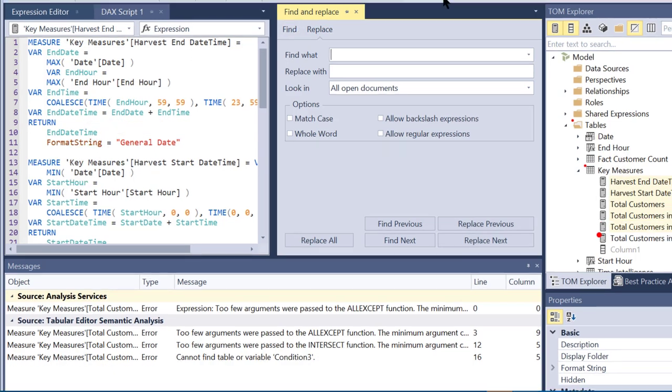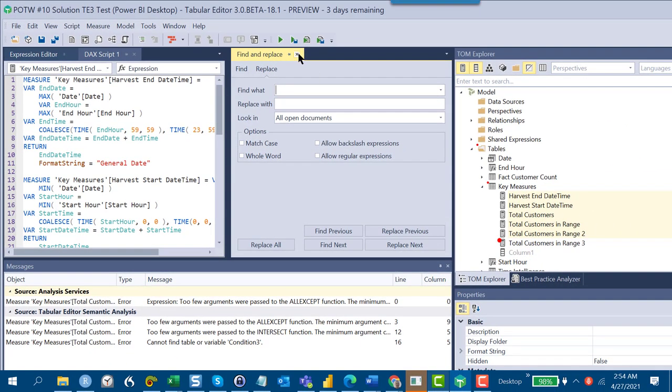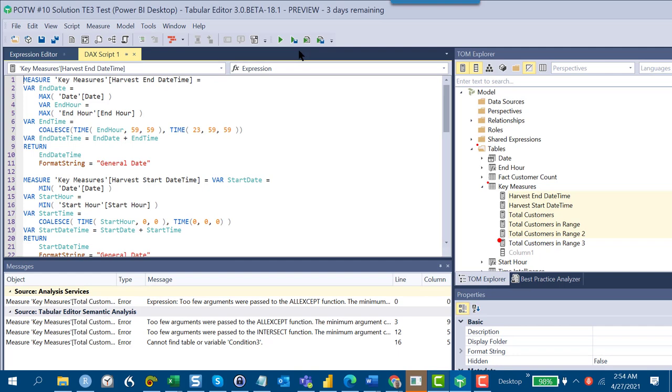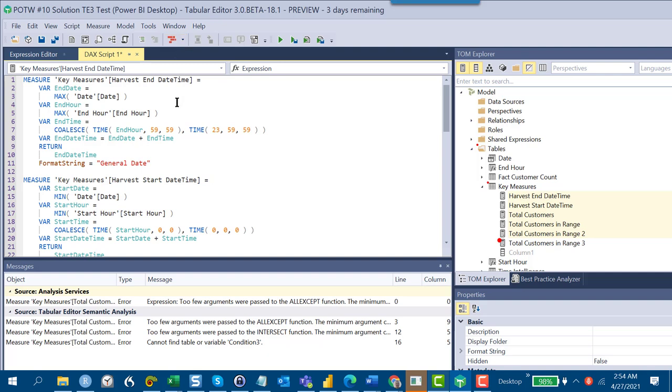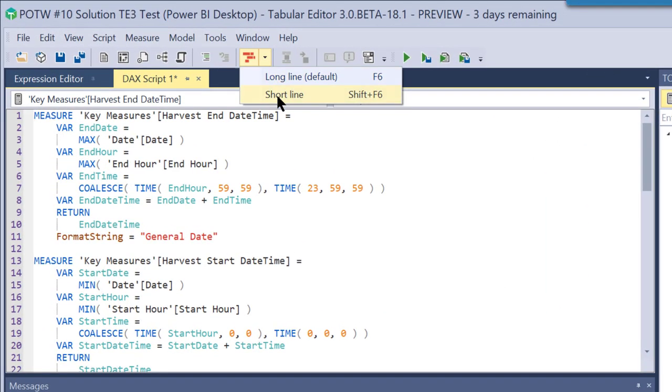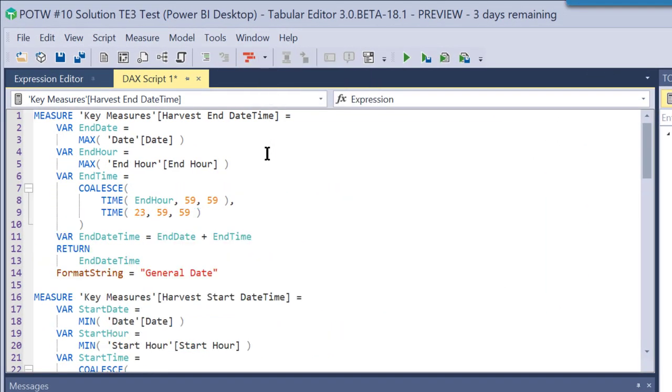So let's close down the search and replace for now. I want to show you a few other things. We've got a built-in formatter for our DAX, so we can format the script as well, and we can change that to be long line or short line format.